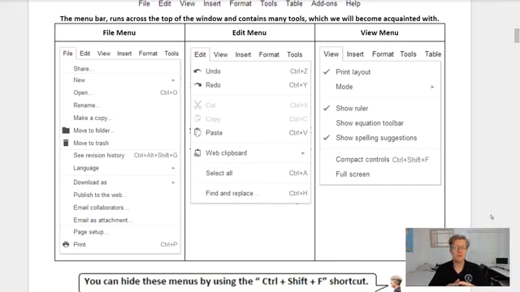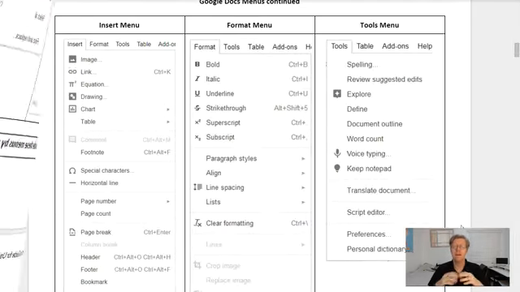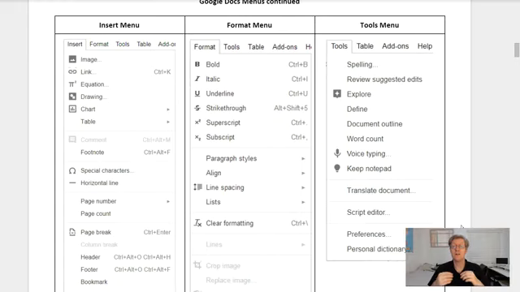Now, when you click on the full screen option, you won't see any other toolbars or any other windows appearing. You'll be full screened. To get out of that mode, just press the Escape key. Remember, you can always hide these menus by using the shortcut Control, Shift, and F. Let's now continue with the Google Docs menus.